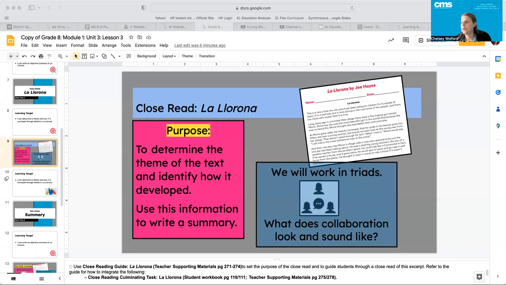So I want you to go through and read again. And this time I want you to focus on what is the theme of this text and how is it developed? So how does it make itself known as you go through all 10 paragraphs? So go ahead and read through a second time. This time you're specifically looking for theme, okay? All right, guys, go ahead and pause the video and do that now.